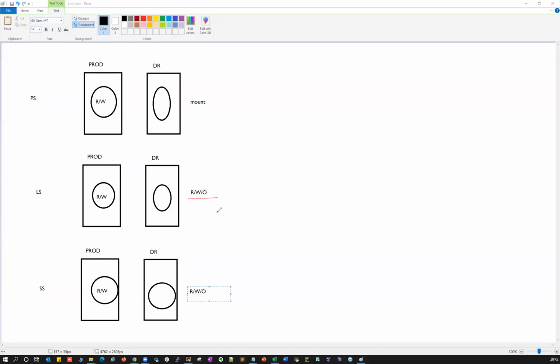If I say read write open mode and read write open mode, what's the difference between these two? With your physical standby and logical standby, data will always be in sync. Whatever transactions are happening on your primary side will be shipped to your standby and then applied on the standby. Whether it's applied synchronously, asynchronously, or delayed doesn't matter. It will keep on applying on your standby side.